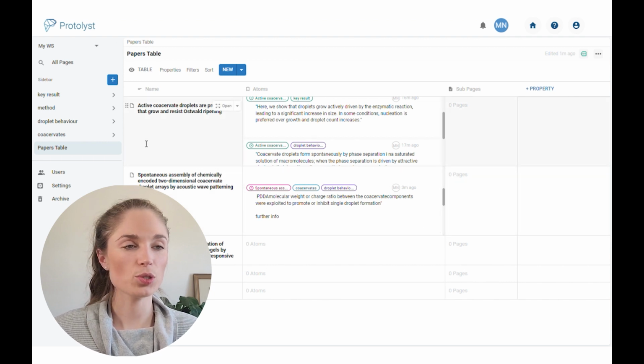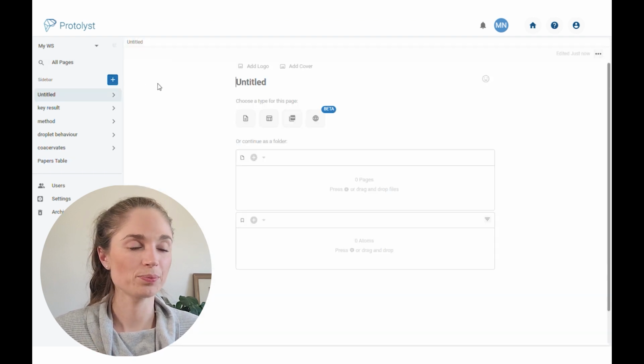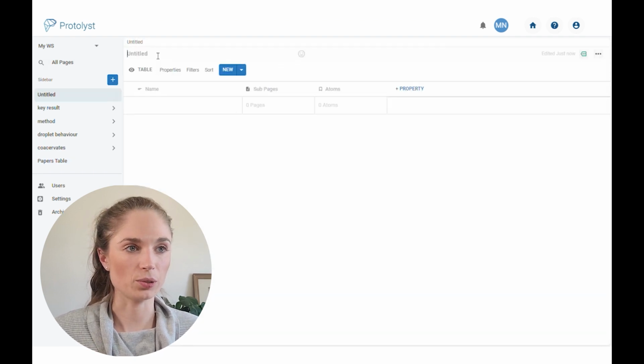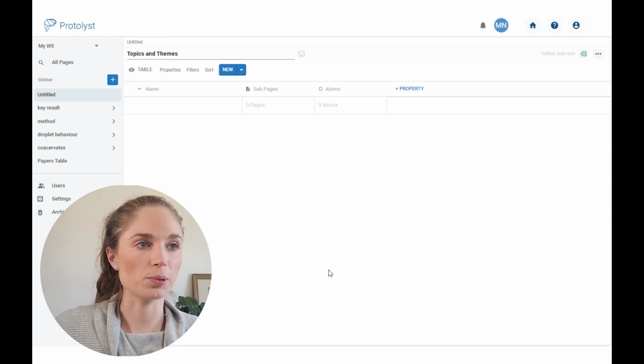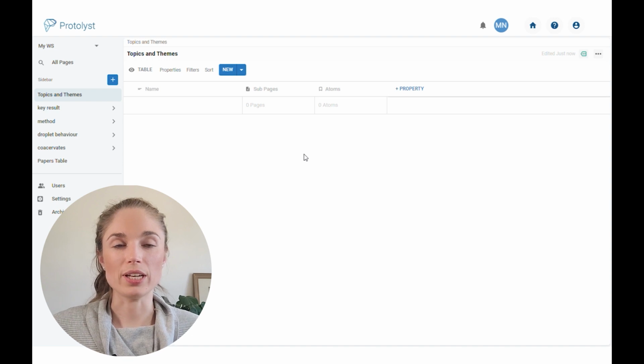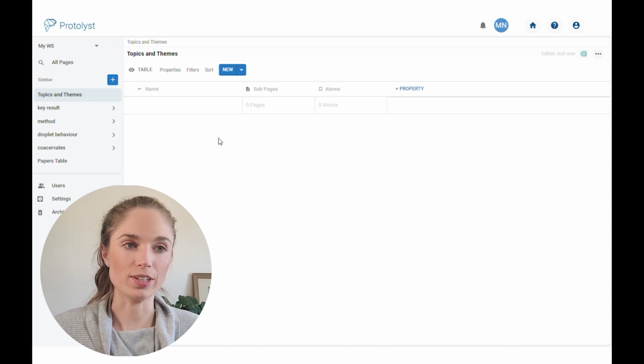So I'm going to talk a little bit now about organizing these new pages that we have added. Because over time, as I take on different strands of my research, I'm going to end up with quite a long list of different topics. So what I'm going to do is add a table, and I'm going to call this my topics and themes table. And then what I'm going to do is move the pages in this sidebar to sit as a row of this table.